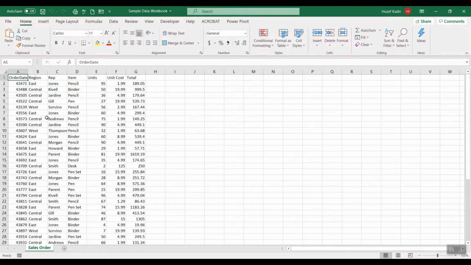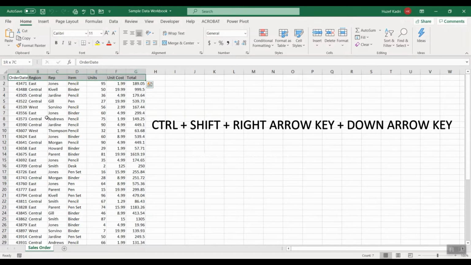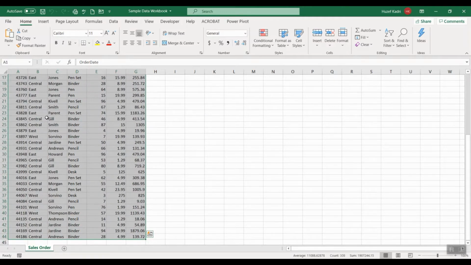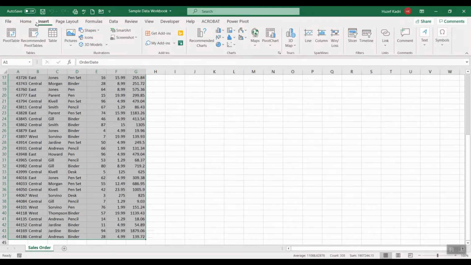Is select the whole data. The quickest and easiest way to select any data is to hold down your Control, Shift, and right key, and then down key. This will select the complete data. Second thing, you need to go on the Insert tab and select Table.